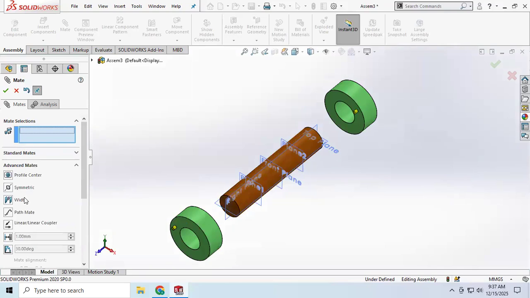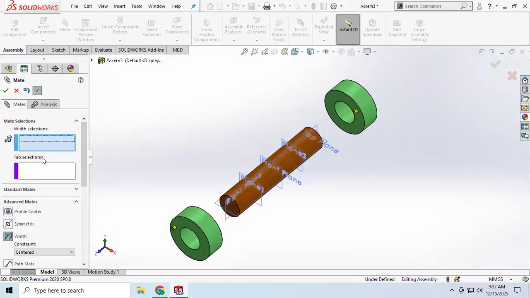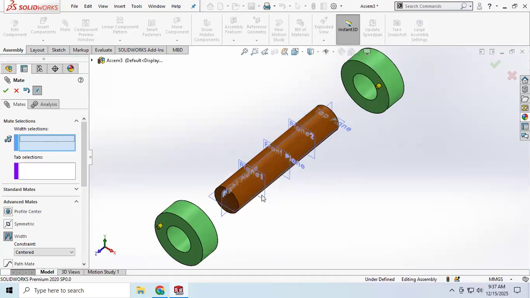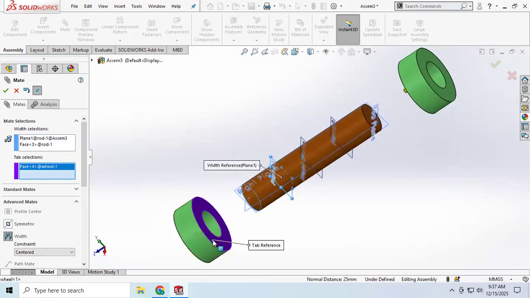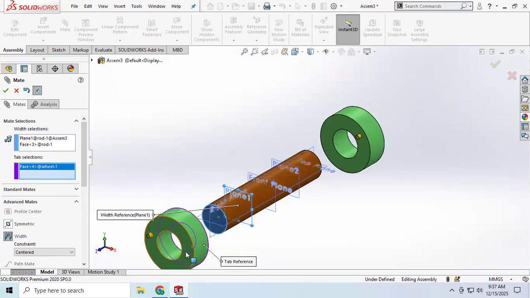Click on the width. First is the width selection. What's your width? This is it. I have a limit of plane one to this section. You can use anything. And after this, tab selection. Then this is my first face. And the same face, you can select the opposite one.